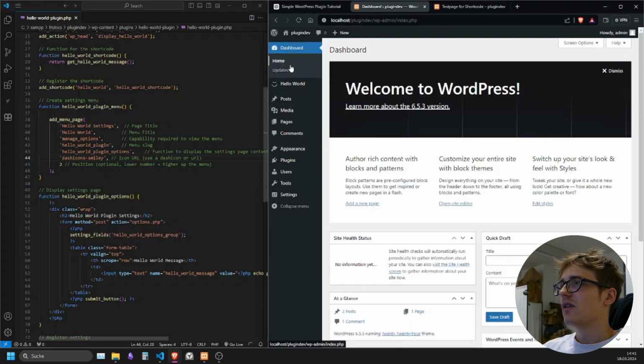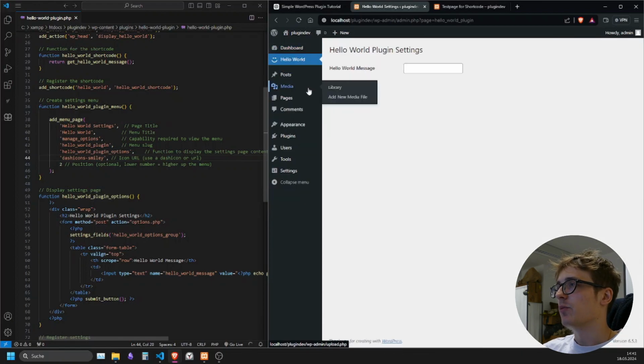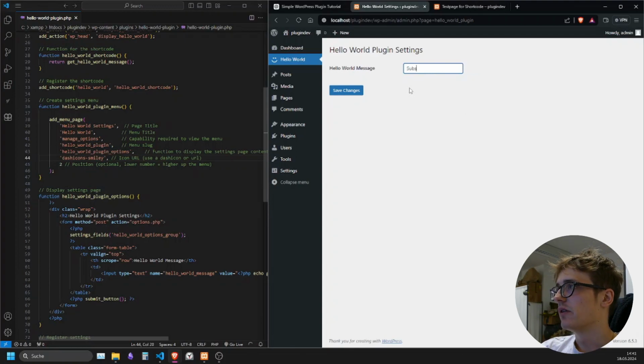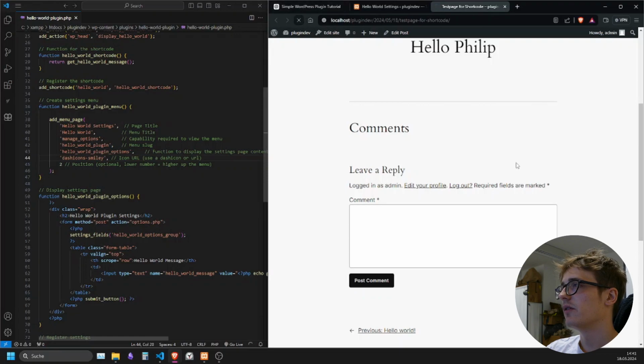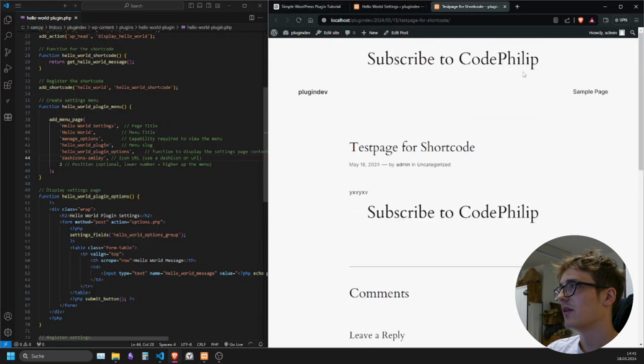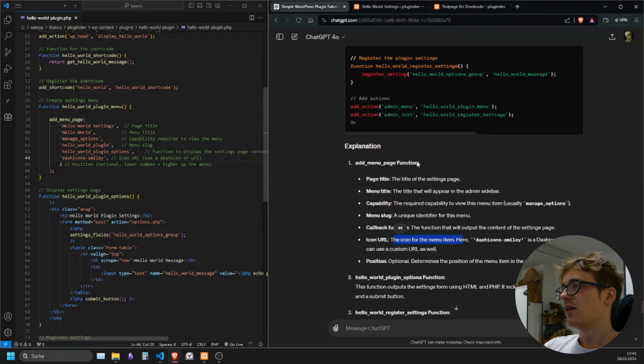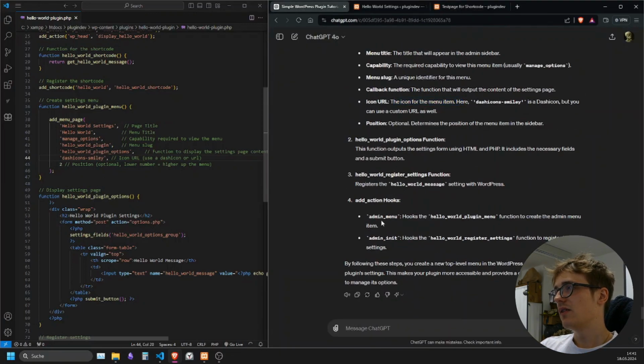So easy. I mean, it's an easy plugin, don't get me wrong, right? But this was surprisingly easy to implement, and it's all working. So I can just write, oops, subscribe to Code Philip. Save changes, and it should be displayed everywhere. Yes, yes, and yes. So that's so cool. Okay. I guess that's where we'll stop for now.